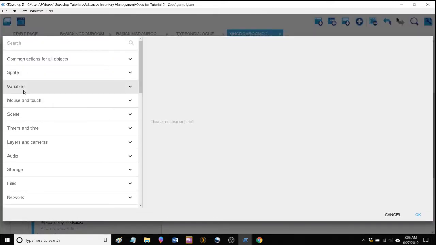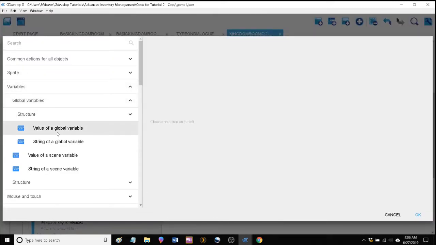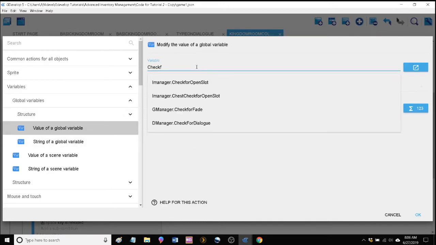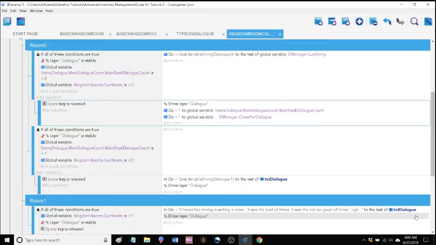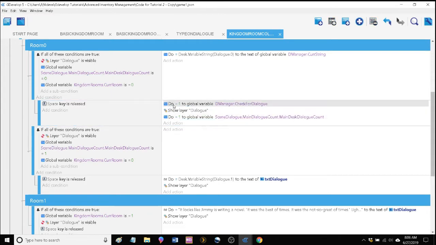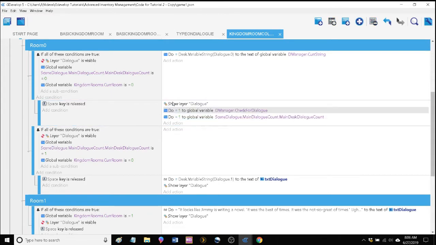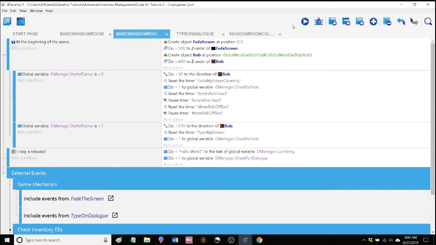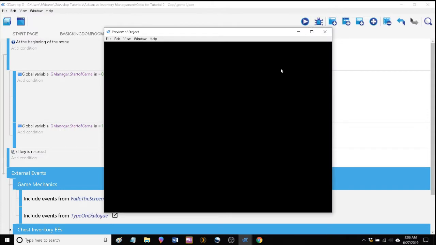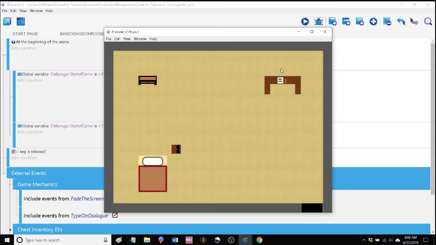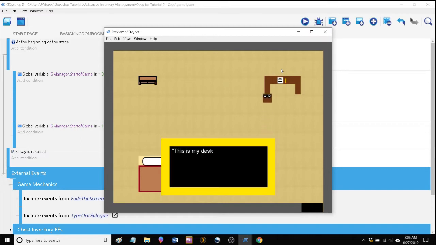And add at the top there instead a check for global variable value, check for dialog equals 1. And let's move this up here. Let's show our dialog first actually, then do our check for dialog, then update our dialog count. All right, let's just see if that works on the first try here, and then we can change the rest. All right. Good.